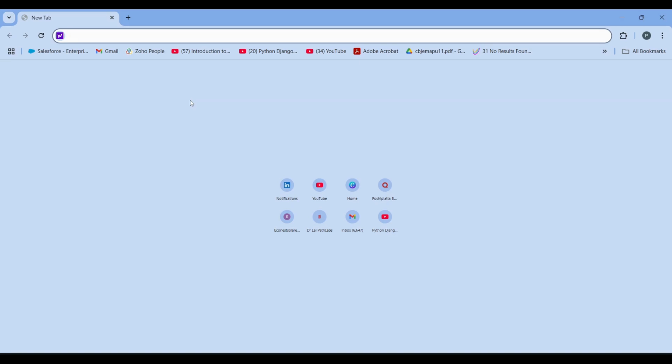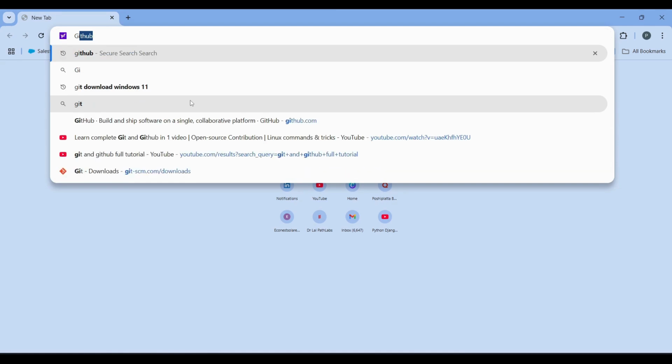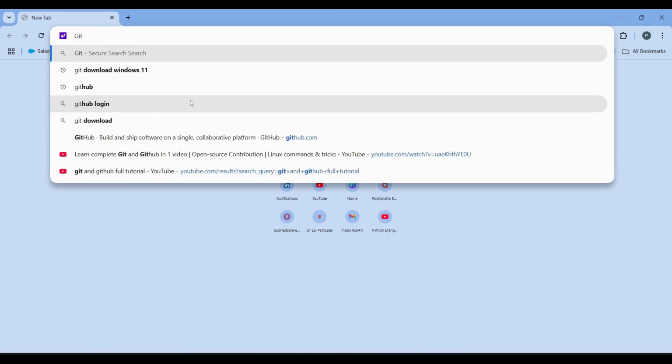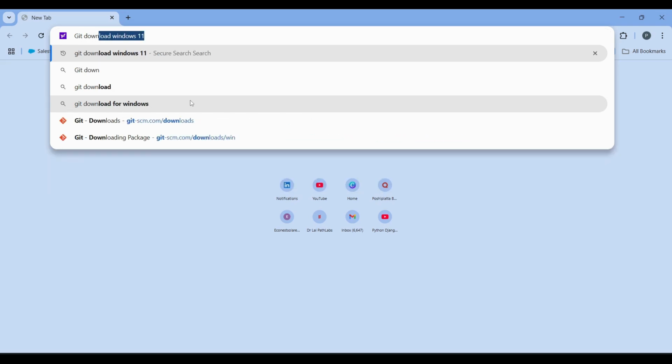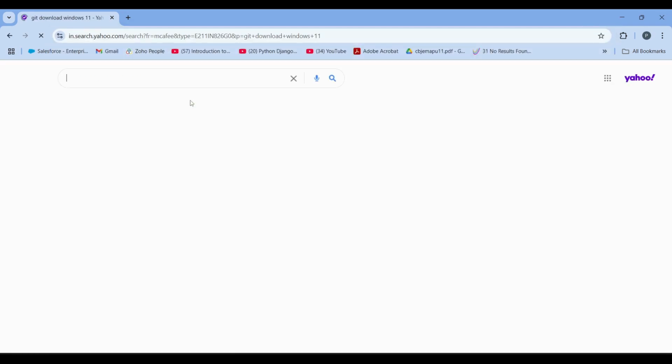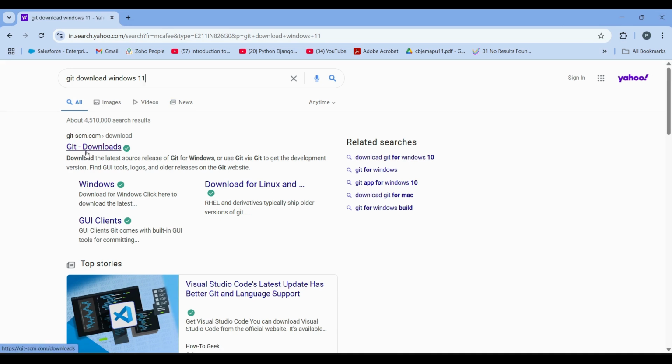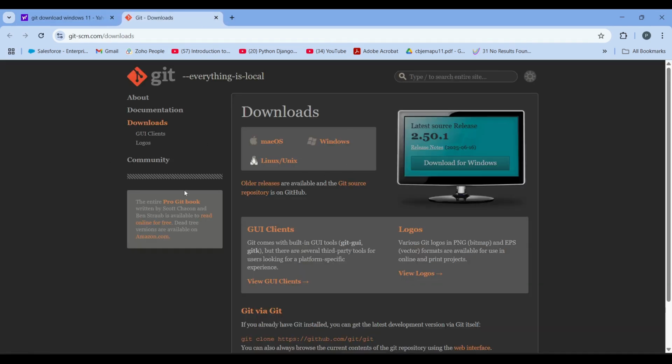To work with Git and GitHub, we have to first install Git in our system. So we will just search for Git and click download. It will give you the first link, that is Git downloads. Click on this link and you will get a window like this.